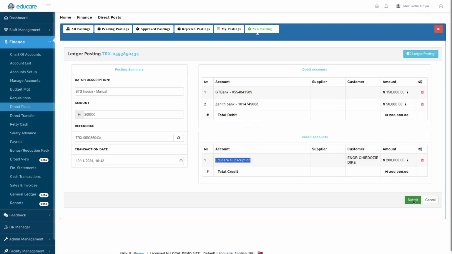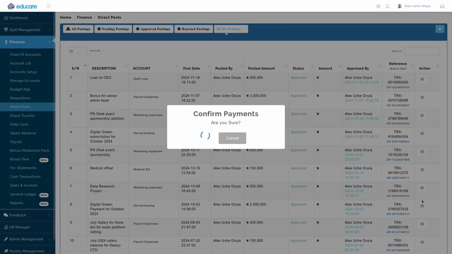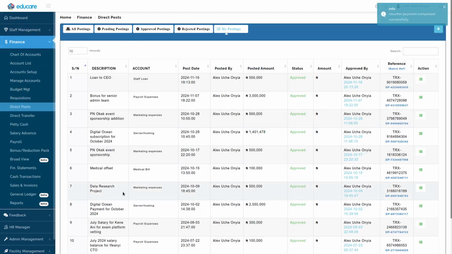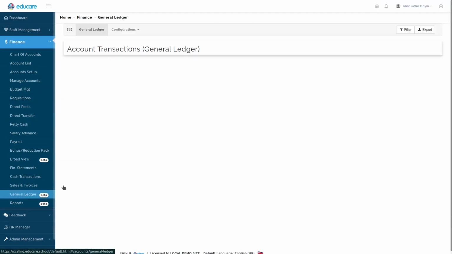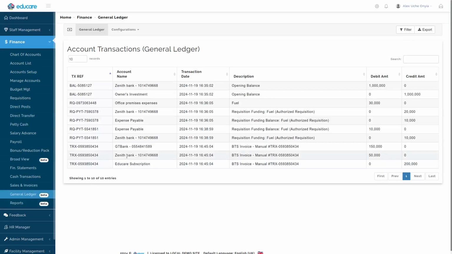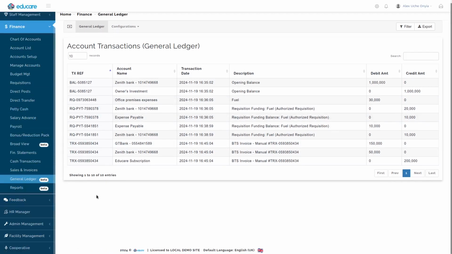But what I'm pointing out to you now is that when you do this kind of submission, you don't find it on the direct posting here. You find it on the general ledger or the reports. This is it. So here you can find for BTS invoice manual 434, it has 150,000 debit to GT Bank, 50,000 to Zenith Bank, but 200,000 naira credit to Educare subscription. That is how to make a direct post here. Okay, so basically that's one of the few inclusions that we have within the system.